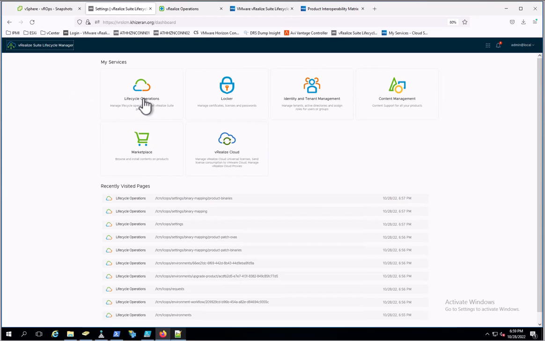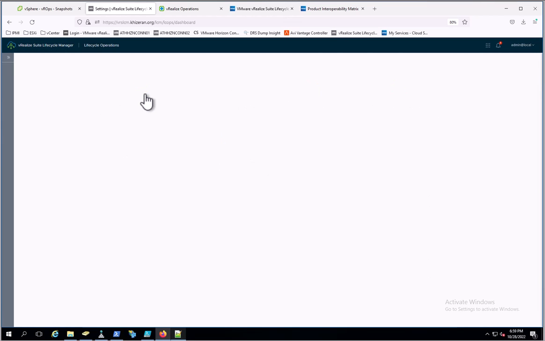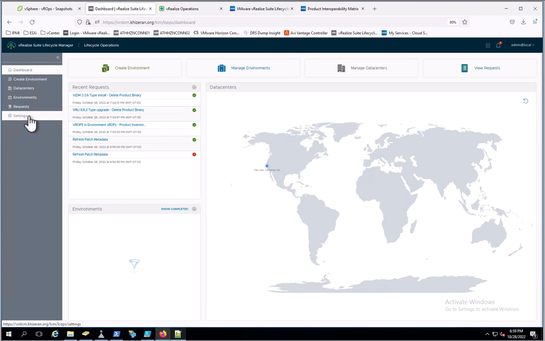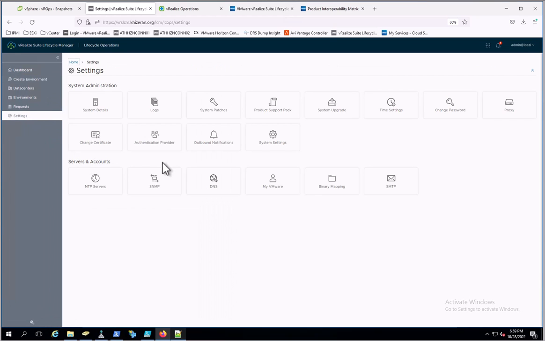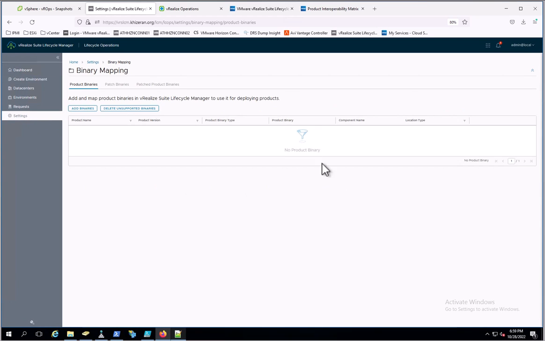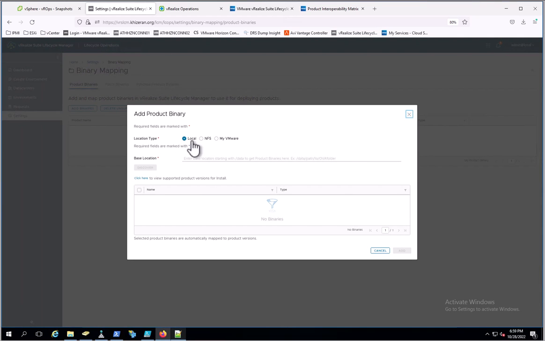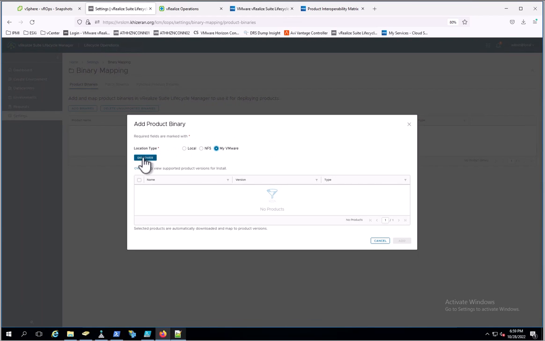So back to the Lifecycle Operations portion here. We're going to go over to settings, and then binary mapping, and we're going to add some binaries here to the appliance. Now for location, we want to actually query VMware itself, and we'll click Discover. This will use that My VMware account that we specified earlier in the Lifecycle Manager appliance settings, and it should bring us lots of good versions.